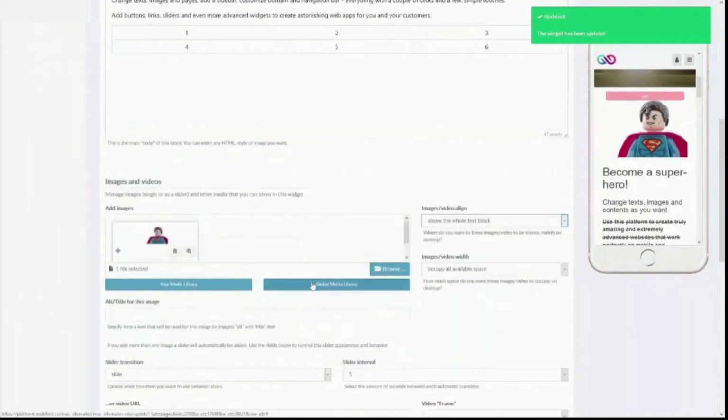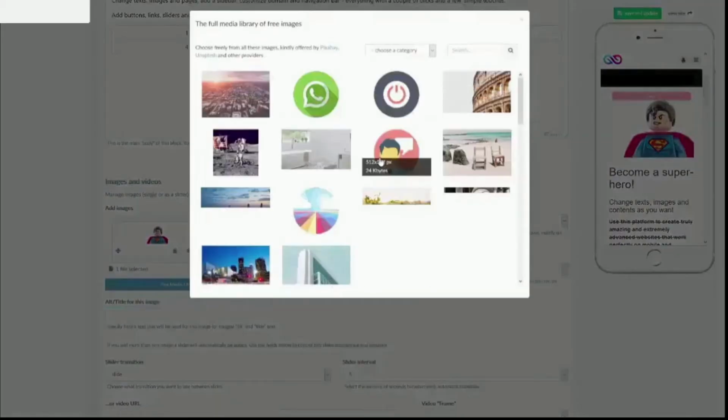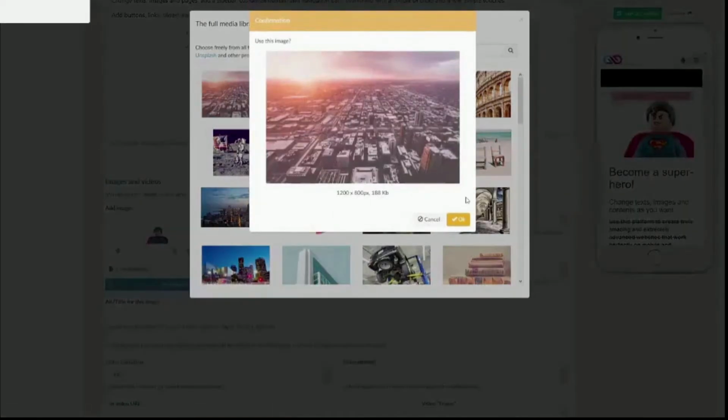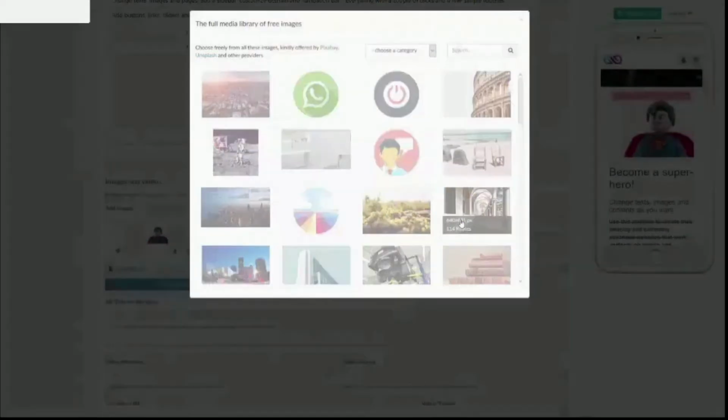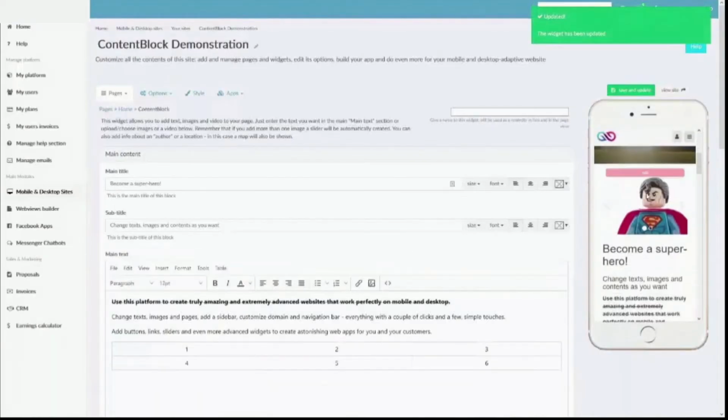You can also add more images easily by simply browsing from your computer, or you can drag and drop in this box here from your folders, or you can use our global media library, which has thousands of free pictures you can use at any time. So when you add more than one picture to a content block, it's going to automatically create a slider. So if we went ahead and added this nice picture of the city, you'll see once we scroll down, you'll see the little dots down there and the arrows, which indicates that this is a slider. It's going to automatically slide.